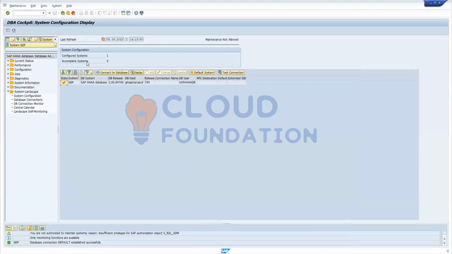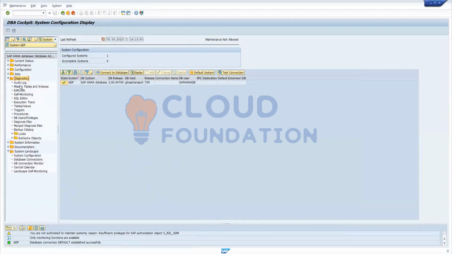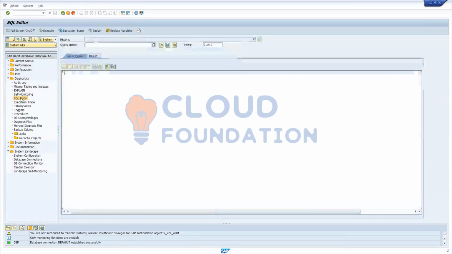Okay, now you want to run an SQL statement. How to run an SQL statement? You can go to the diagnostic folder. Diagnostic folders are there. Now you can go to the SQL editor. Are you able to see? Double click on the SQL editor. Now you run any SQL command. Select star from dummy. Every database has the dummy table, right? D-U-M-M-Y, dummy. Execute with F8, or there is an execute button on the top, below the SQL editor. This execute button.